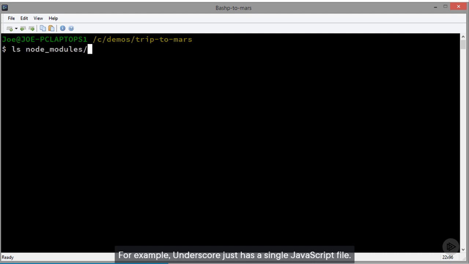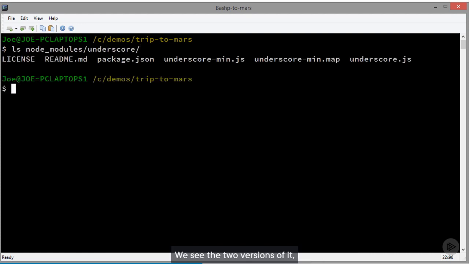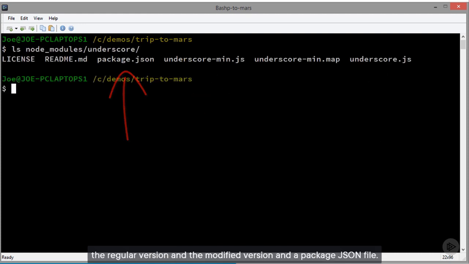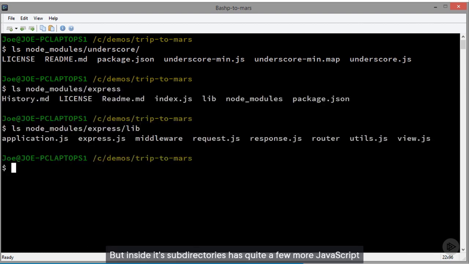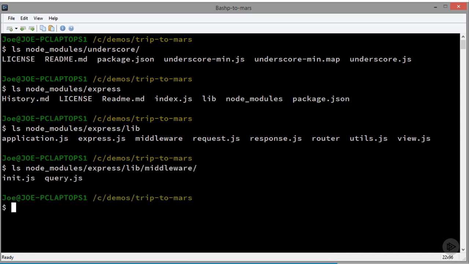For example, underscore just has a single JavaScript file. We see the 2 versions of it, the regular version and the minified version, and a package.json file. Whereas a more complex package, like Express, has one JavaScript file in the root, but inside its subdirectories has quite a few more JavaScript files and more within subdirectories of that. So this is a much more complex package.